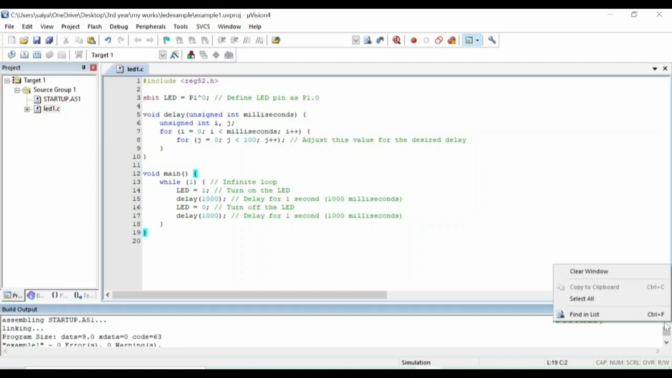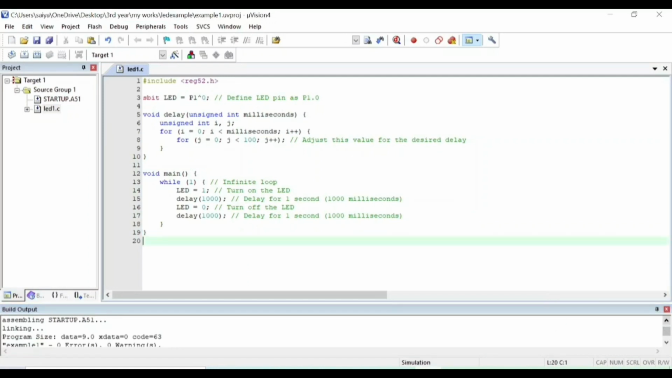We have written the code in embedded C, which is a high level programming language. It builds this program into the assembly language that is understood by the microcontroller. And if there is any error in this step also, it will show here. As there is no error, now let us check this once.